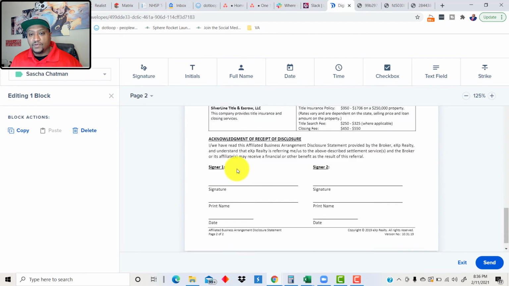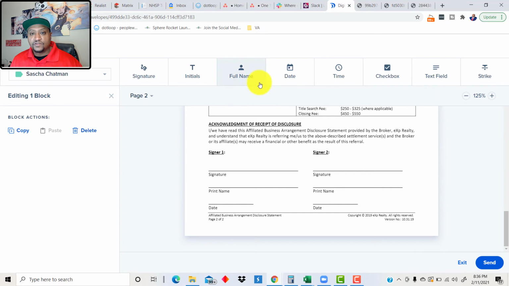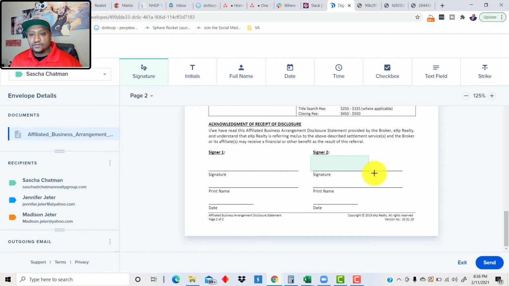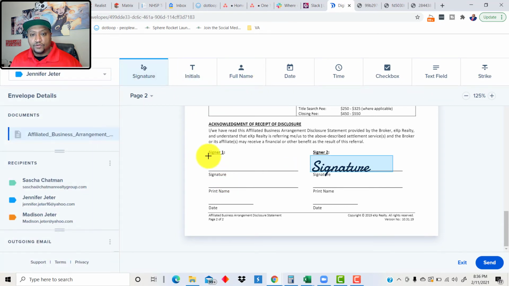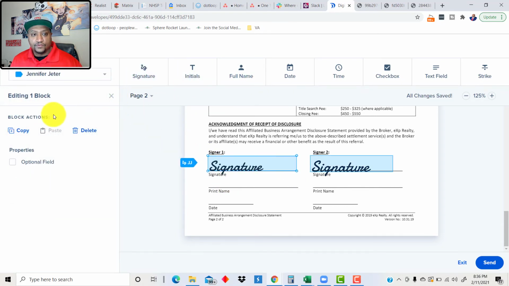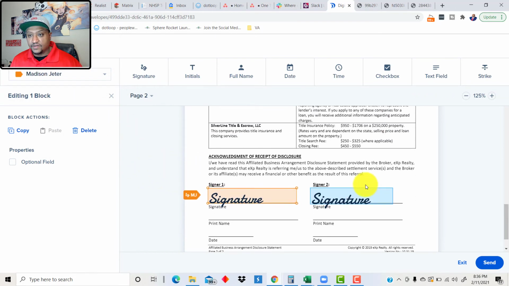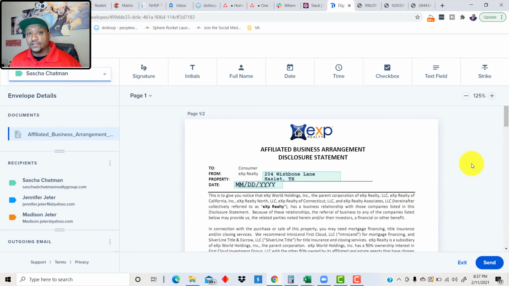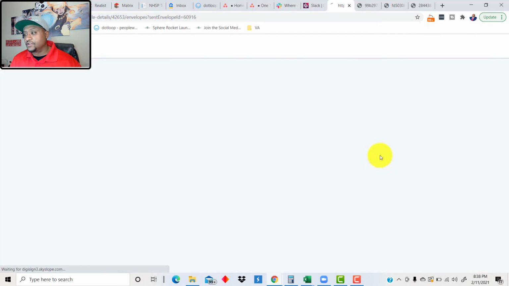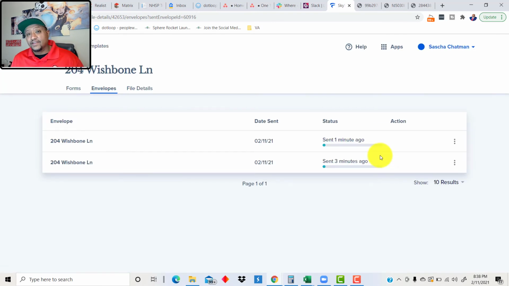And then at the bottom here, we're going to add in two places for them to sign. We're going to add in a signature here. We're going to make that one for him, and one more here for that individual. All right, and that's it. So I'm going to send this over as well, and then we're going to go from there. So once again, once they get everything, they'll sign it and it'll come back over.